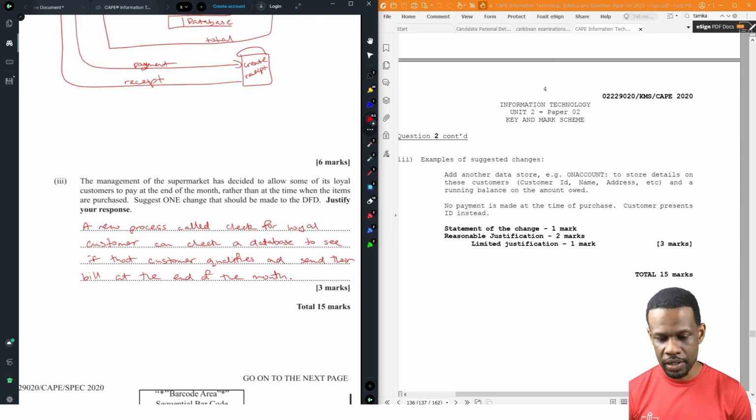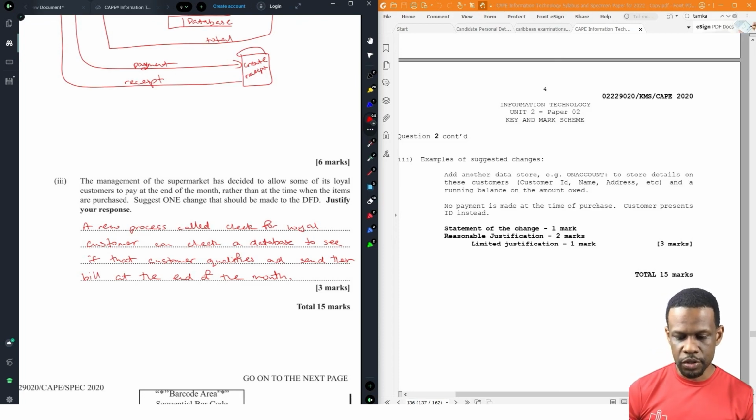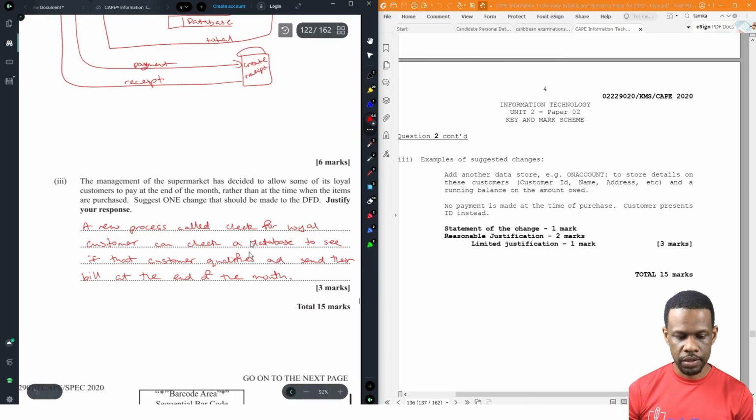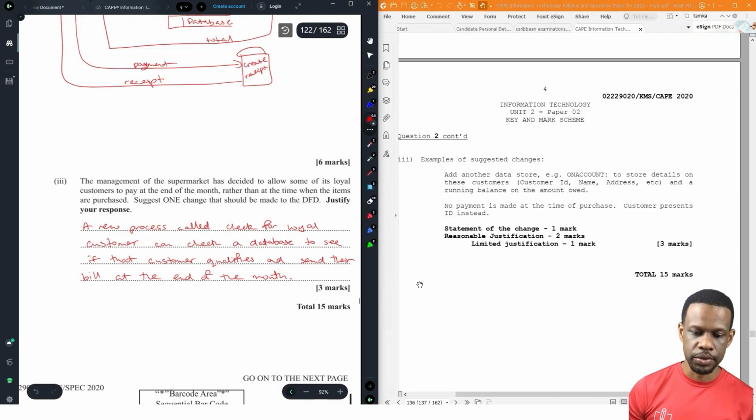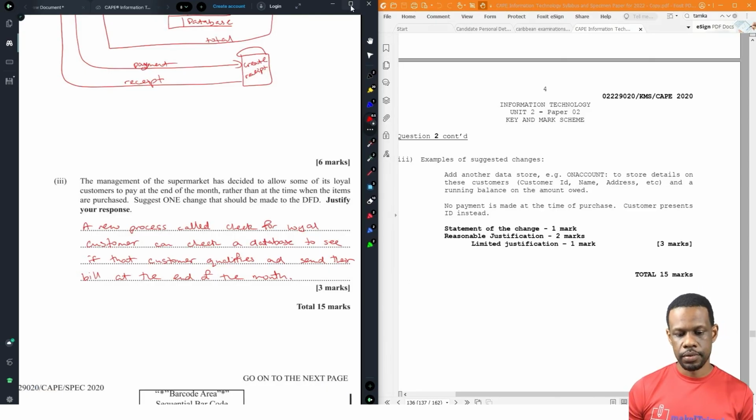Yeah, they have to accept that. They have reasonable justification for 2 marks. Whenever they see this reasonable justification, that means they'll read the answer and see if it made sense. And yeah, okay, that's cool. This should be good, because it's a process and we justified why that process is going to check and then give them the bill at the end of the month. Yeah, that's cool. Alright, that's module 1.